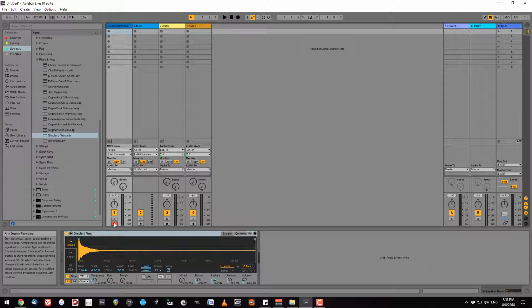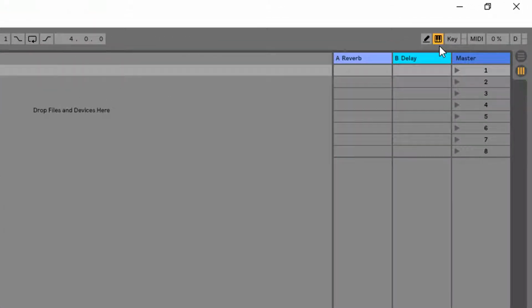Now, if I did not have a MIDI keyboard, I could go up here to the upper right corner, and I could turn on the computer MIDI keyboard. I left it on from my last session, so it's currently on already. But if it's not glowing yellow, you just have to hit the M key on your keyboard to toggle it.